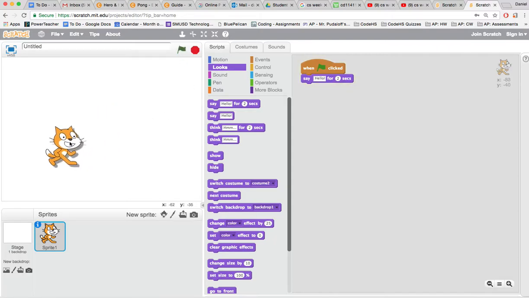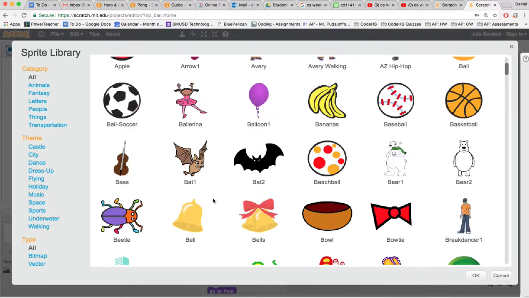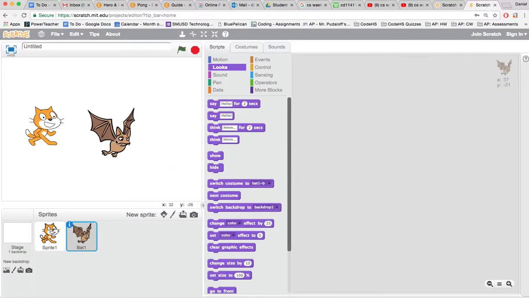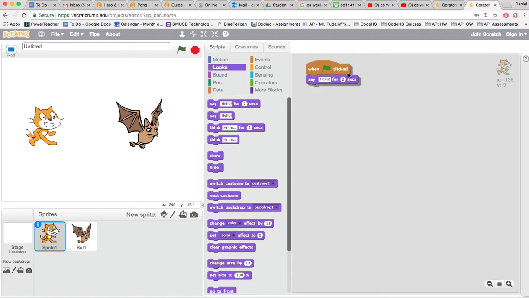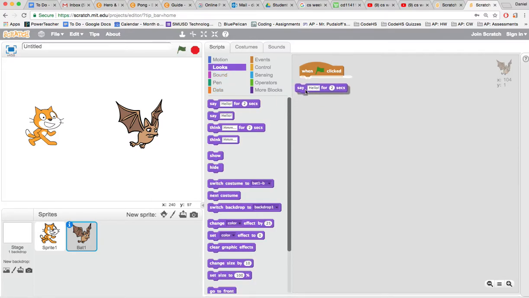Okay, great. The cat's a little bit lonely, so I want to add another sprite. We come here to new sprite and pick this Dragon Ball Z looking character. Maybe I want him to talk with the cat, so I'll double click on that and position him where I want him. I hit the green flag, and only the cat says hello, because only the cat has the green flag. So I'm going to go over here to the bat, hit events, green flag, then go to looks, say hello for 2 seconds, and now I hit the green flag.